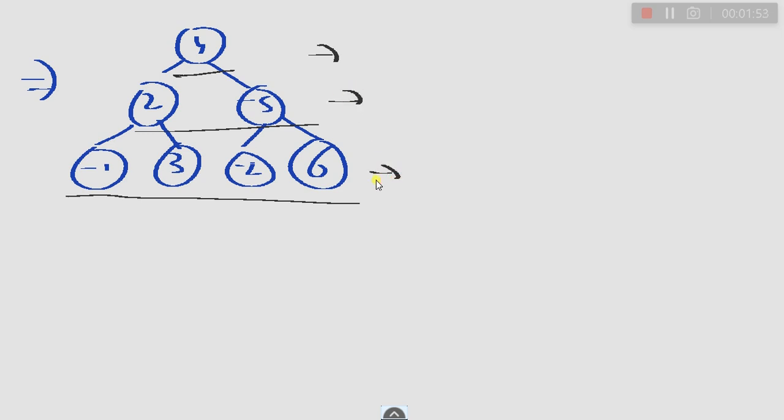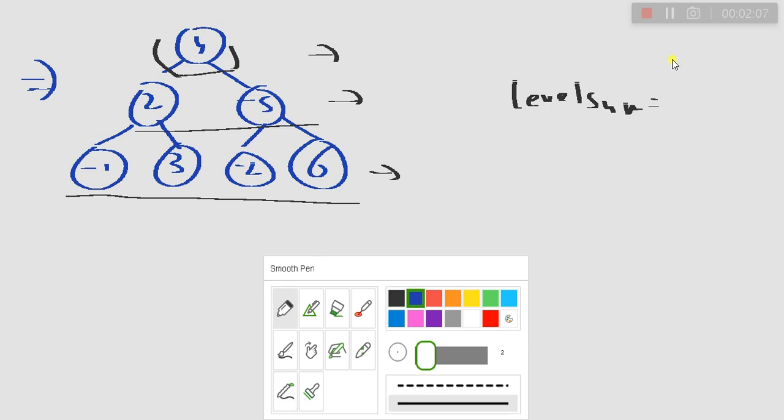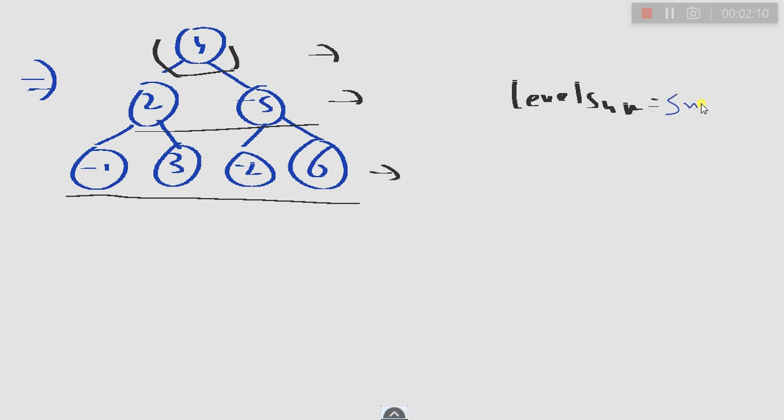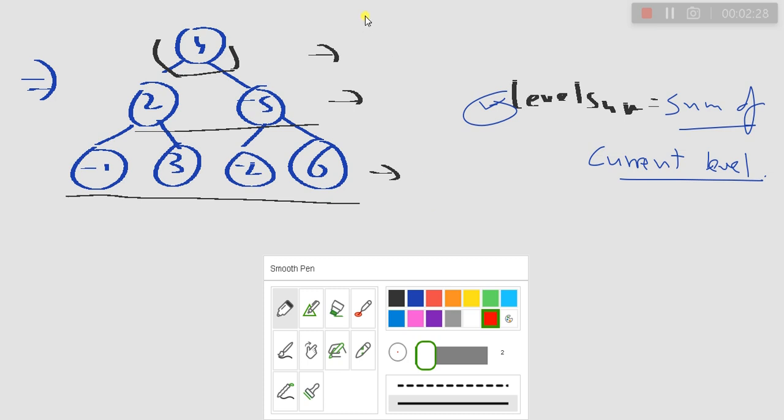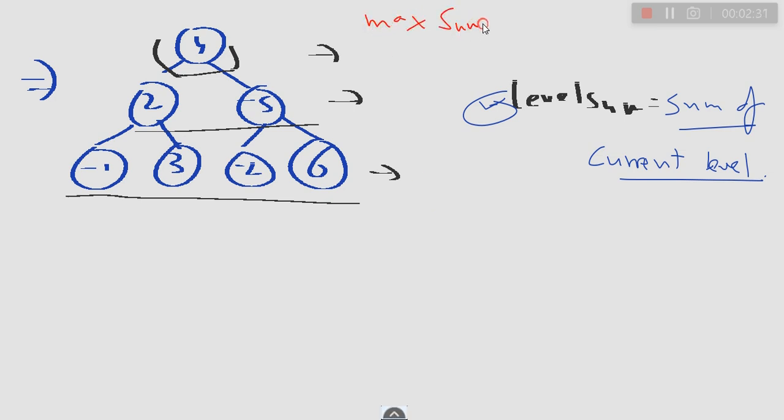So what we are going to do is we are going to find the level sum of each level. So suppose that for any level, level sum is a variable which is denoting the sum of current level. So I will write that it represents the sum of current level. Now I am going to maximize this sum. So in order to maximize this sum, I have to store the maximum sum somewhere in a variable. So let's call it a variable which is going to be my max sum. So I will write max sum. Initially it is going to have int min value.